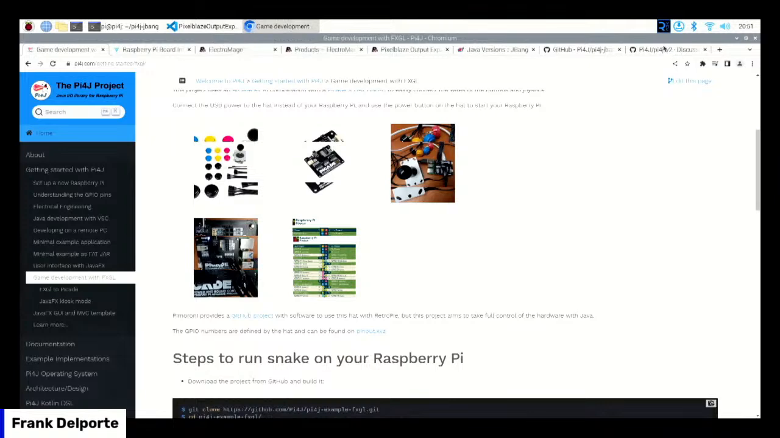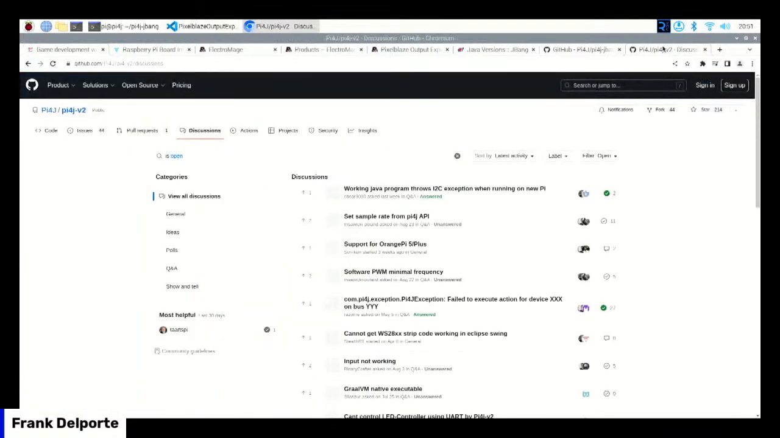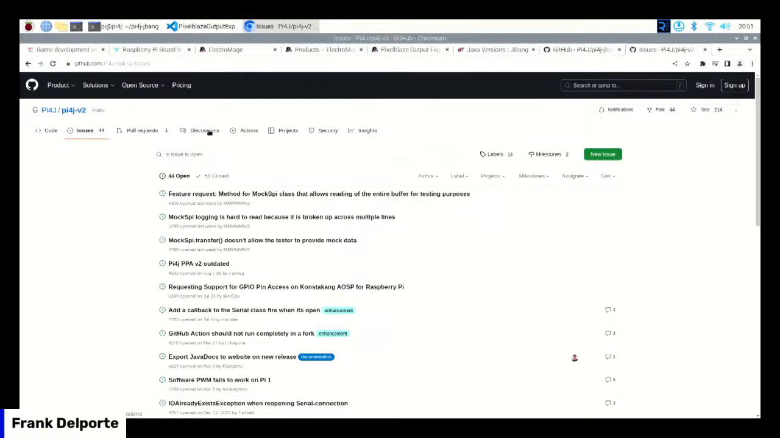Okay, and one more thing to show you. So Pi4j, the code, the project lives on GitHub. We are on the second version of the Pi4j library, so Pi4j v2. And if you have questions about something, you can join the discussions here. We also have issues, of course, but that's really if you find a bug or have a problem or something is missing in the software.